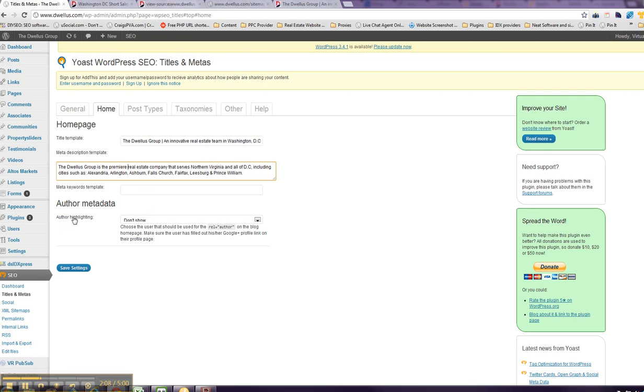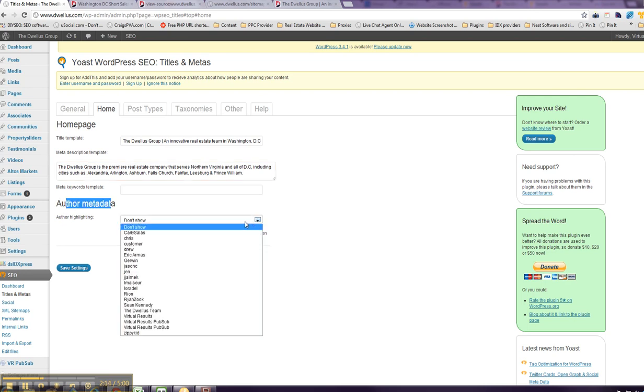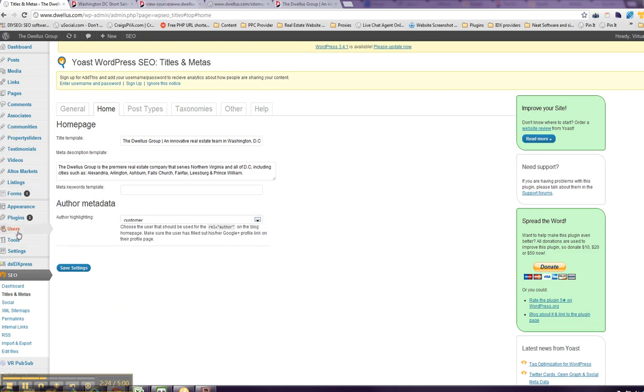Now, this author highlighting is a new thing, and it's pretty significant. It has to do with Google+. What you want to do is come down here, select a user that is going to be the owner of the site for the home page, and select their user account. Then you want to go to their user account here, find them, and enter in their Google+ profile. This is absolutely critical.